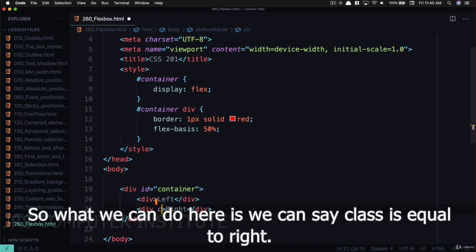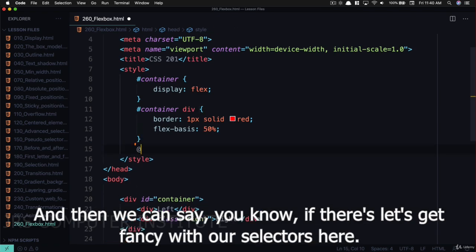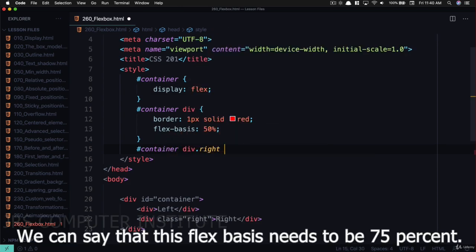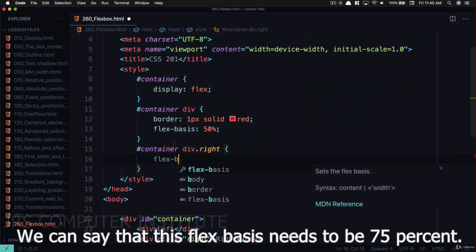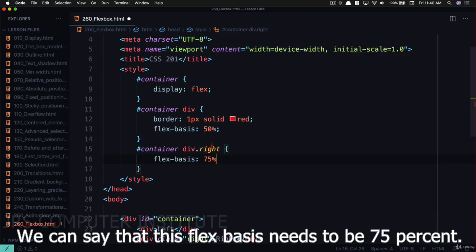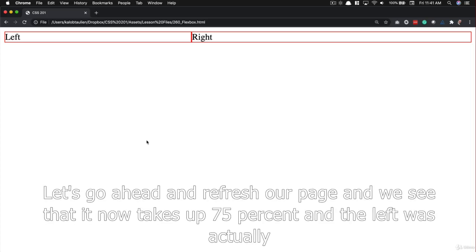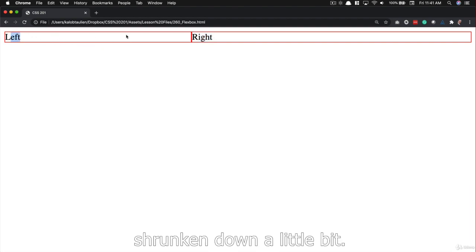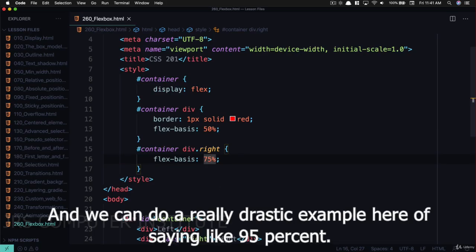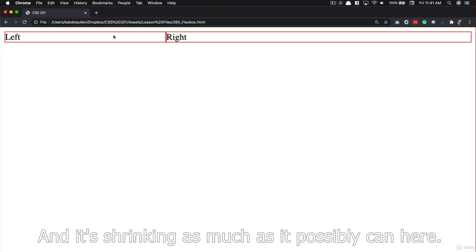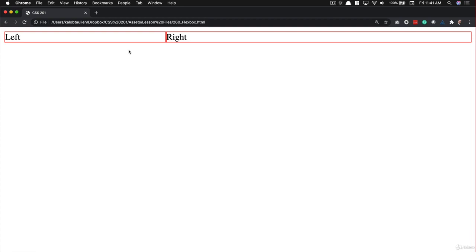So what we can do here is we can say class is equal to right, and then, let's get fancy with our selectors here, container div.right, we can say that this flex basis needs to be 75%. Let's go ahead and refresh our page, and we see that it now takes up 75%, and that left was actually shrunken down a little bit. And we can do a really drastic example here of saying like 95%. And it's shrinking as much as it possibly can here.